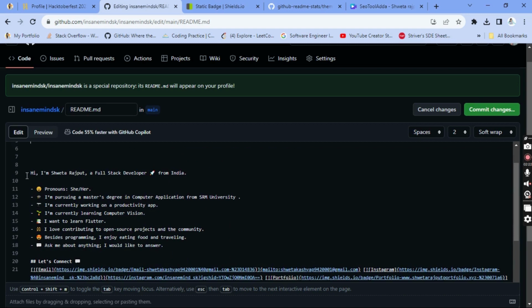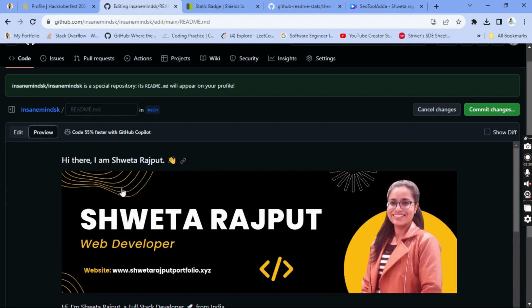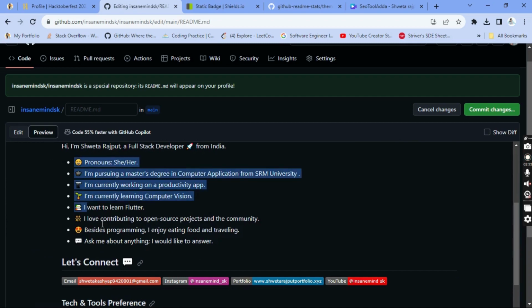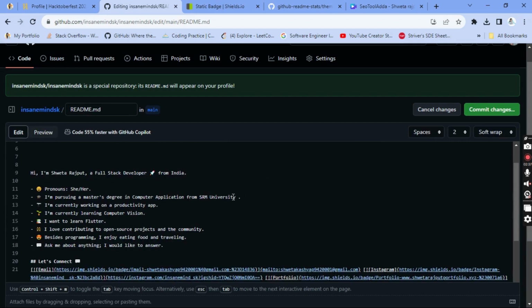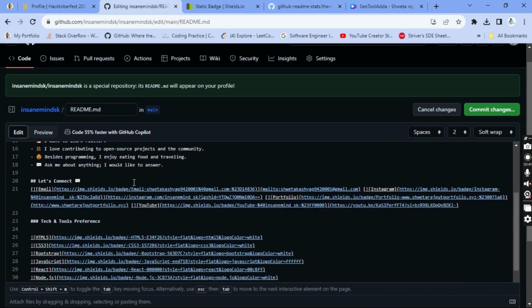And then I have used hyphens to make a list. See the hyphens I have used, and it's the list. Again, the heading of let's connect. Then I have added badges.